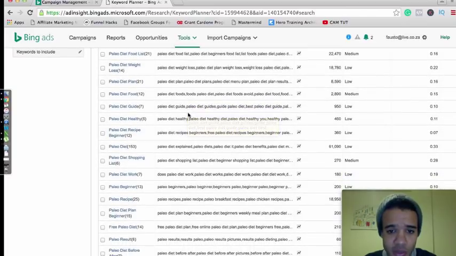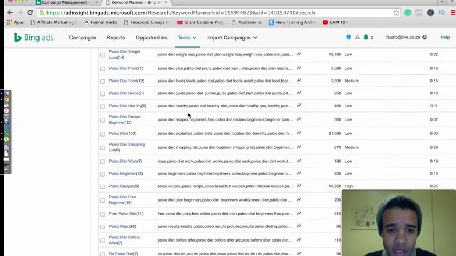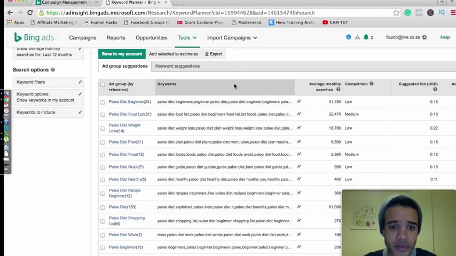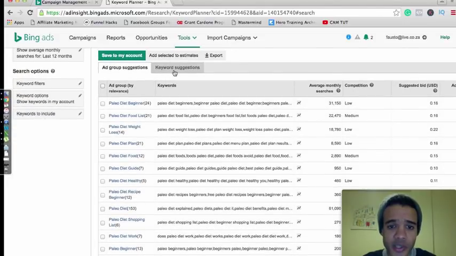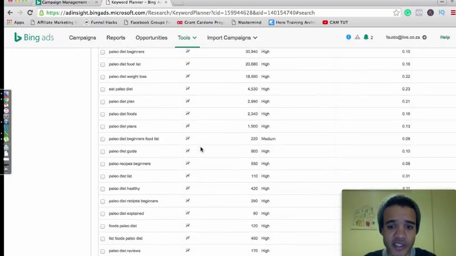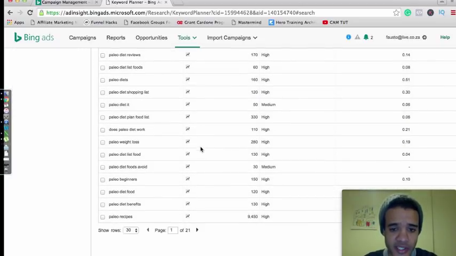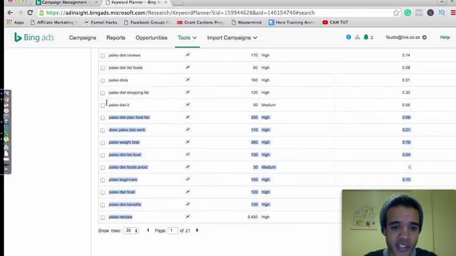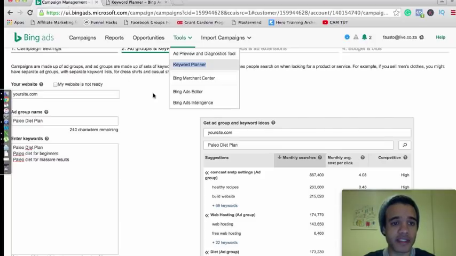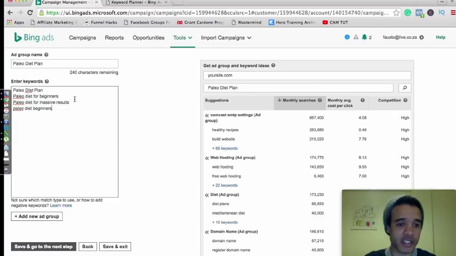So we're going to go here, and then we're going to enter in here. We can see all the keywords that they suggest, and what we're just going to do is go here to keyword suggestions, and then after we go to keyword suggestions, we can see a list of all the keywords that they put in, and we're going to copy every single one of these. We're gonna copy that, and then you're gonna go here to your campaigns, and then you're just gonna add them in.